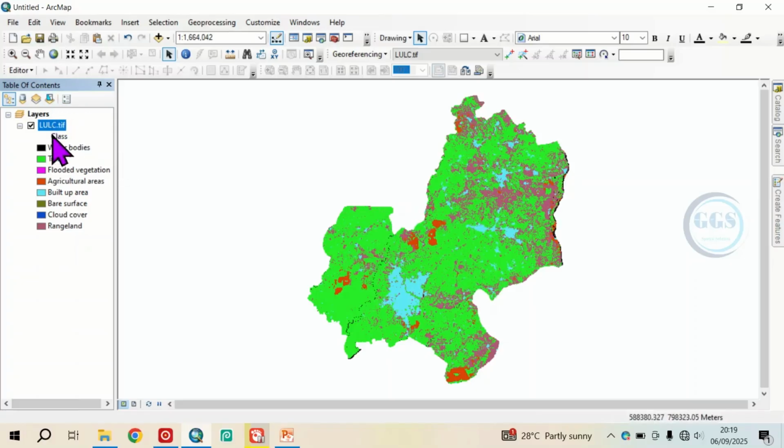And here is the table of contents. The table of contents shows you all the data or layers you brought in, just as you can see here. Then here is the data view. In data view, this is where the data you brought in is displayed, just as you can see it here.